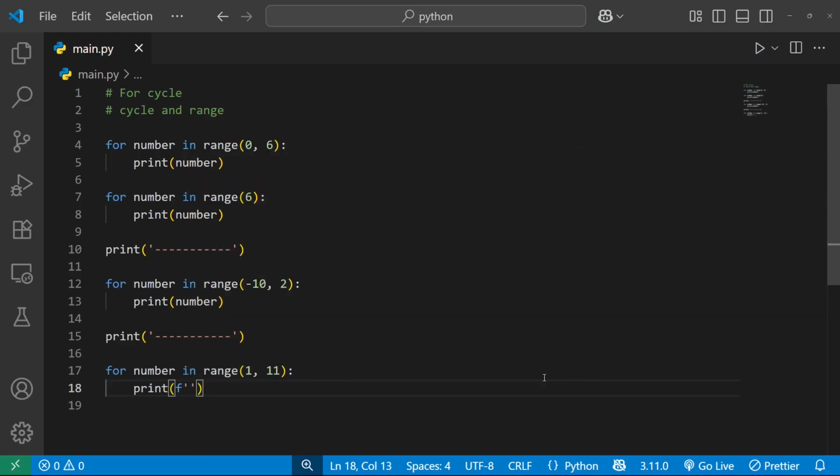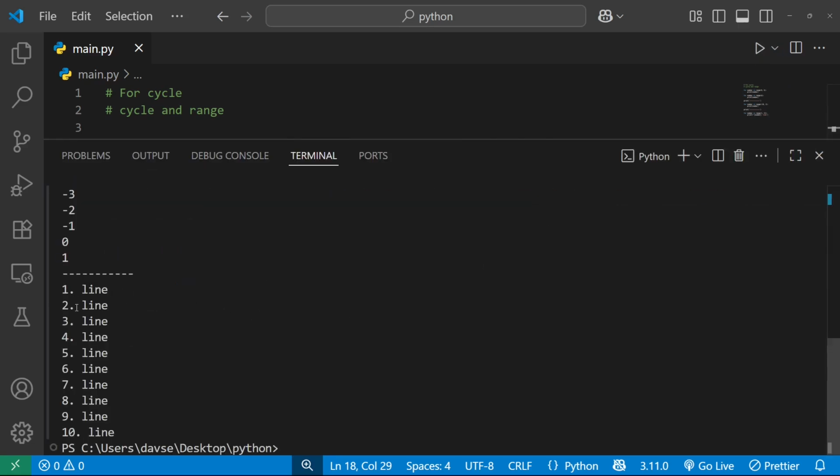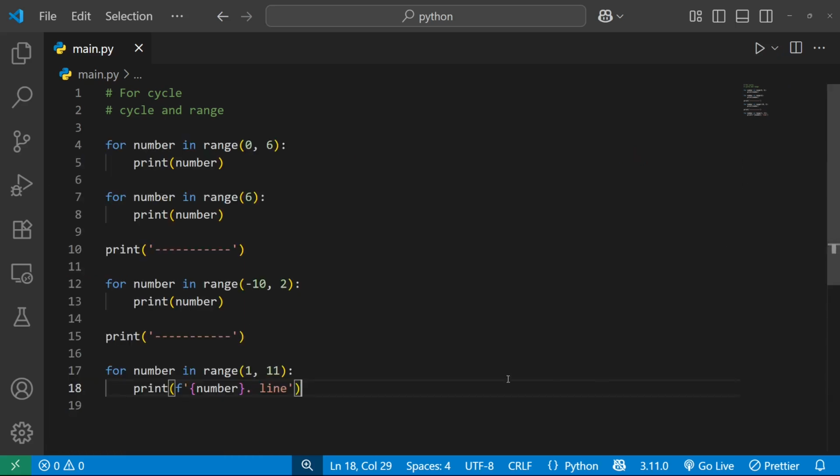For example, it will be number dot line. Okay, and if I will run it, first line, second line, third line, and so on and so on. Okay, I hope you get it. So this is range.